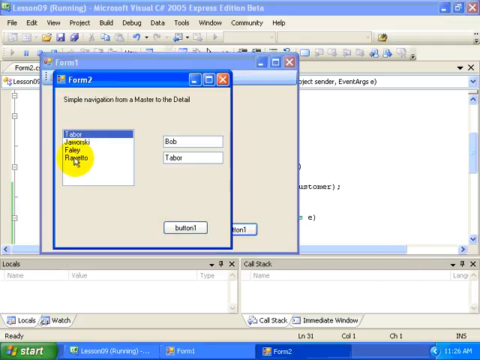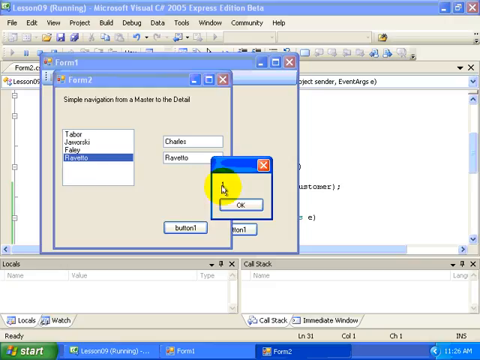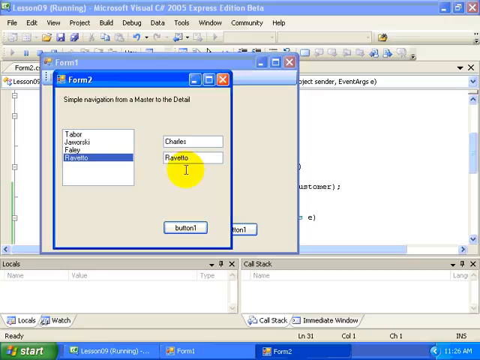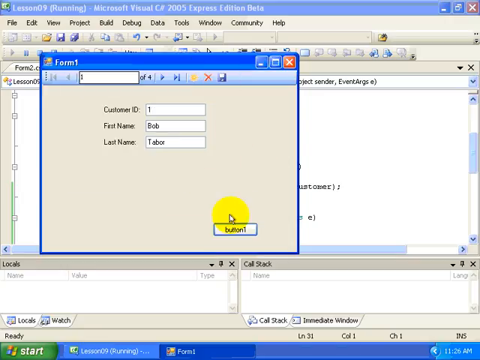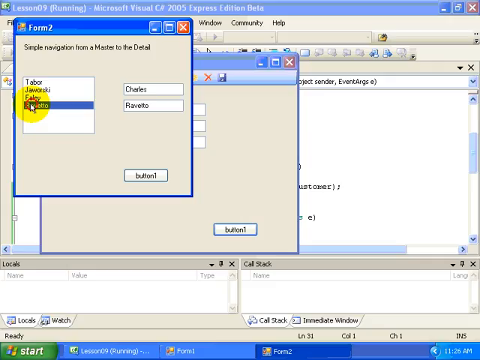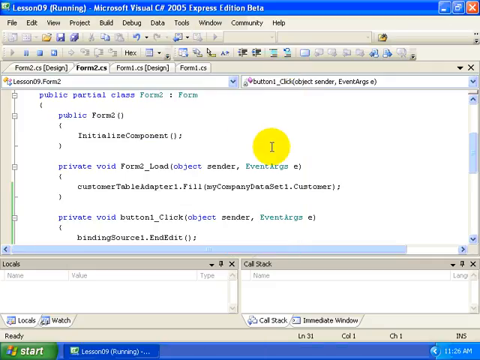Click our button 1, and everything still seems to work. Now we're going to change Chuck to Charles, and then click button 1. You can see we get one row was modified back in the database. That's what our little result variable was able to capture for us. So now we should be able to shut this down and open it back up, select Rivetto, and we can see Charles is now saved into the database. So this seems to work just fine.